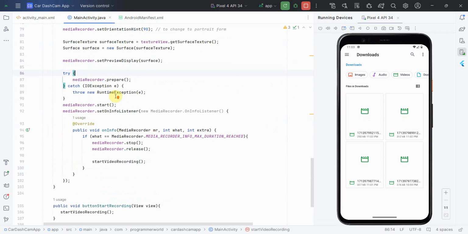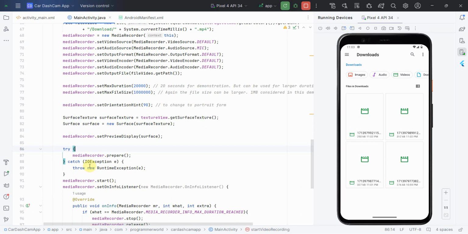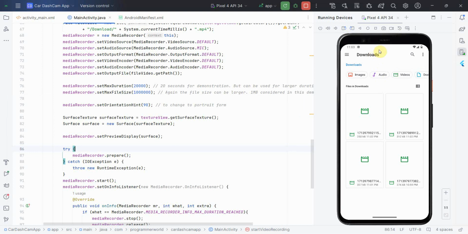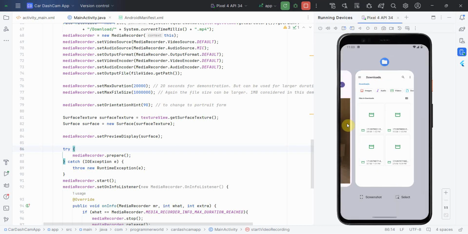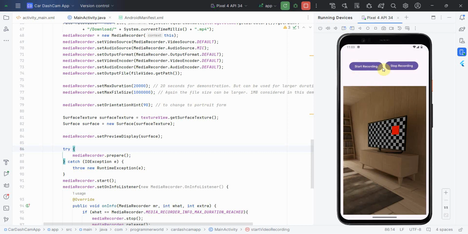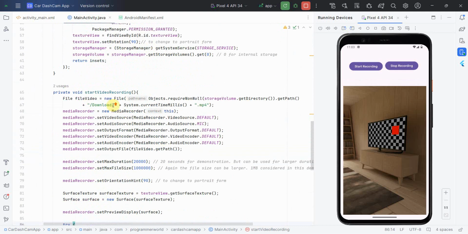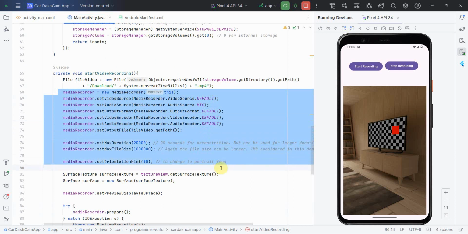So that's all I wanted to show you in this video, how you can make your dash cam, recording the video from the back camera of your phone, and that's pretty much straightforward. You can of course enhance this UI with some text views, where you can record the time lapse, just insert a clock and make sure you are having a timer and all. I wanted to keep the code pretty simple and focus on the media recorder part and all the settings you have to do to record the video and show it in a preview like this.